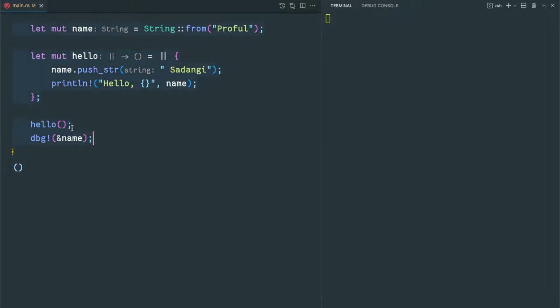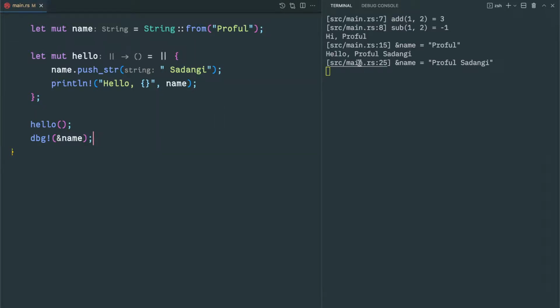So whenever you are making a call to hello, this is printed. Hello profile suddenly will be printed. And if you see this particular debug line, the data has also changed from profile to profile suddenly. So whichever data you modified inside this closure is getting affected immediately.